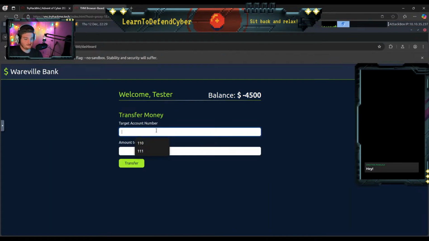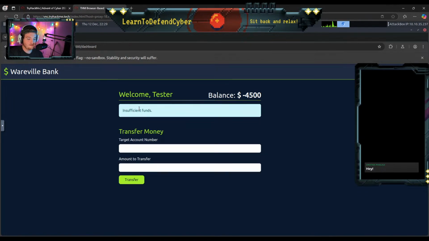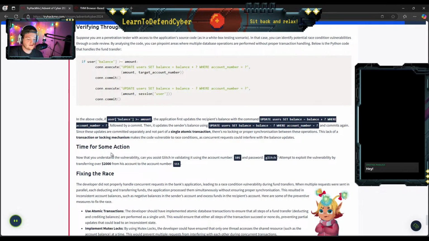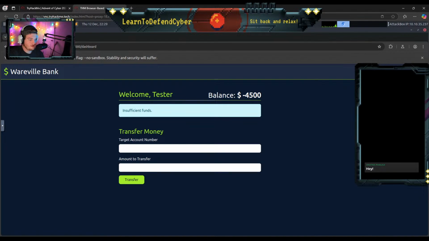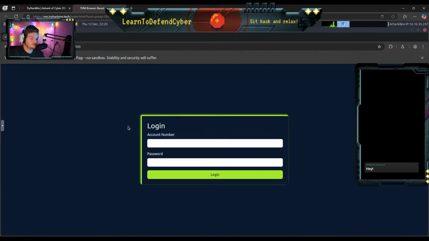Now, for the sake of proving this might not work, let's just try sending another $500, even though we're already $4,500 in the hole. Does it let us? So it tells us that we don't have the money. So now we can go in and log in as Glitch. We can log out of our now broke account. We can't afford even a single chicken nugget.